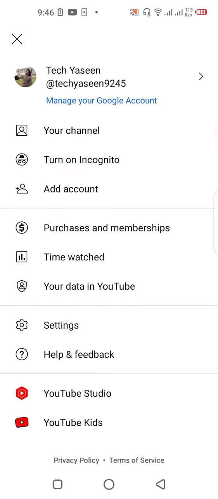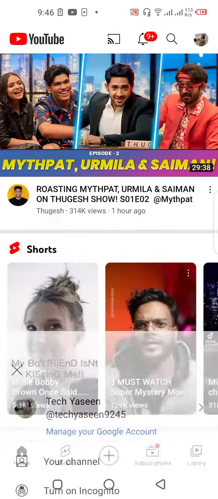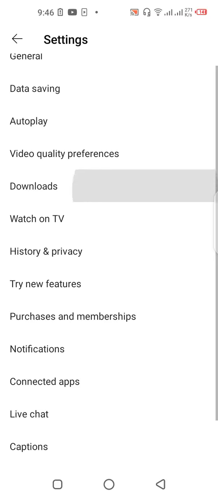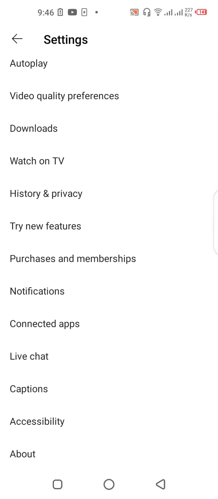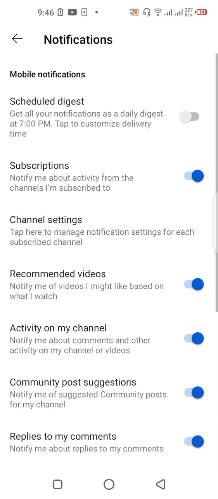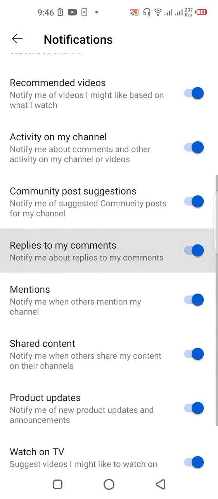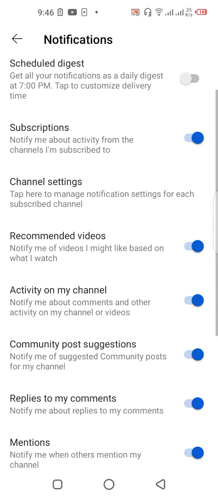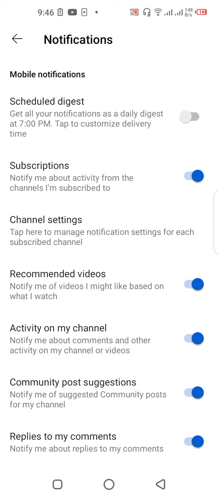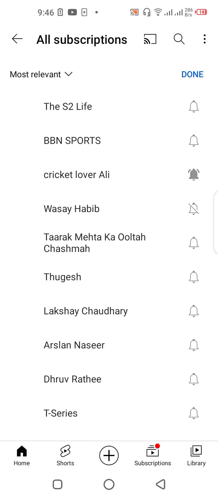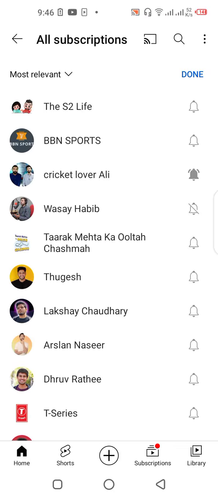So just go to YouTube, and if you haven't updated, just update it to the latest version and then go to the settings. After that you will see an option called notifications, and after that you just need to scroll down and you will see a subscription option that you can turn off. Also, if you go to the channel settings, then we will be able to see all the subscriptions.